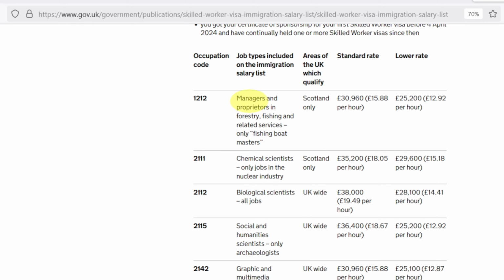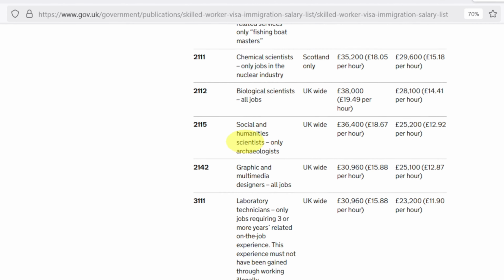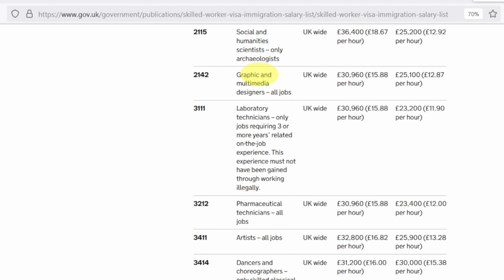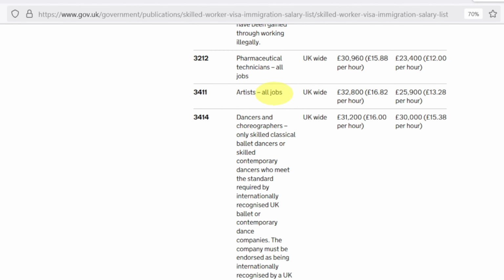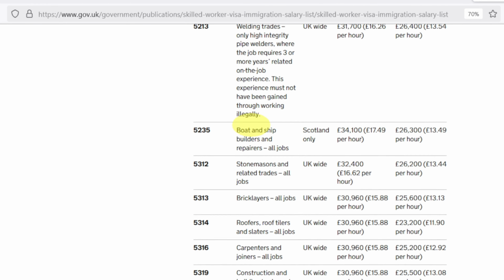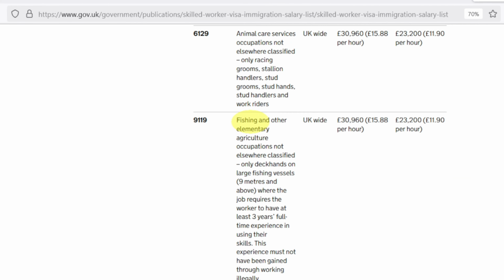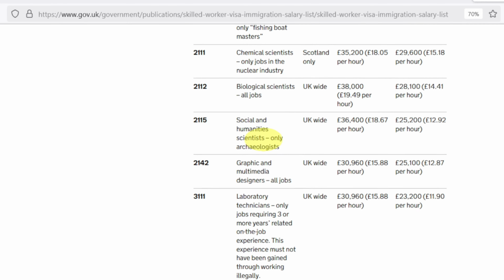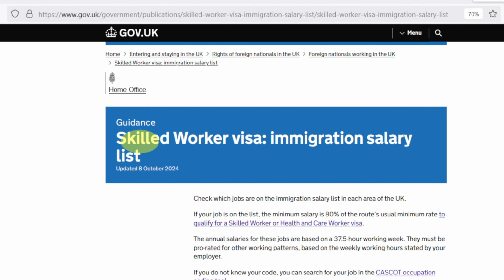If you look at the job codes, you will see chemical scientist, biological scientist, humanist, graphics and multimedia designer, and then you have artists, dancers. This is the only list, and it just ends over here, at 9119 fishing and other elementary agriculture. Make sure you don't tick skilled worker visa immigration salary list if the job is not on it.